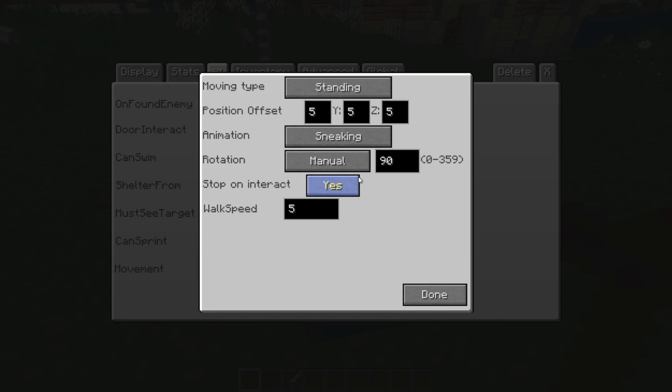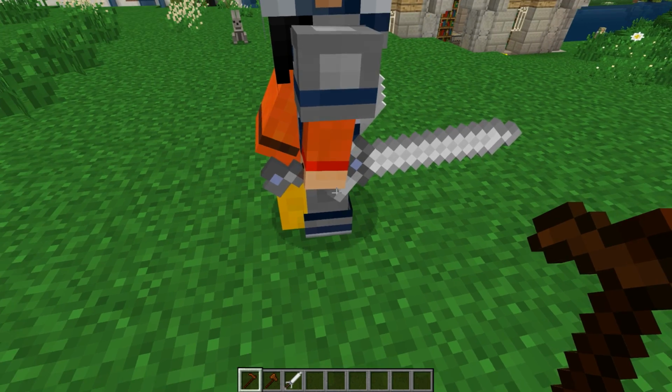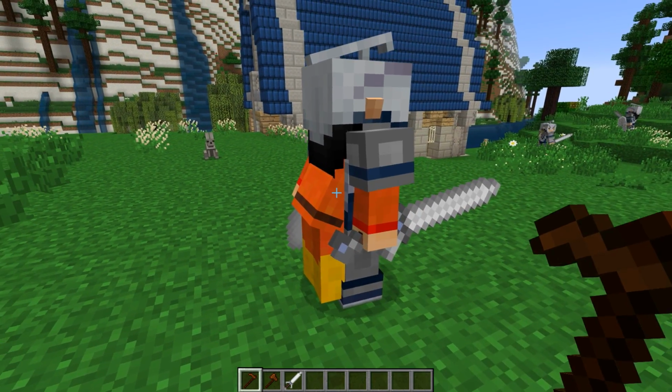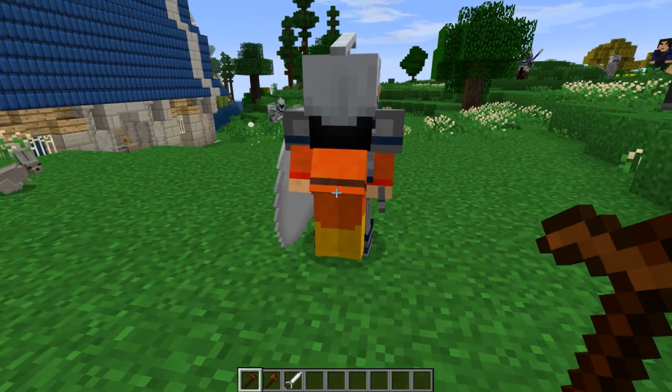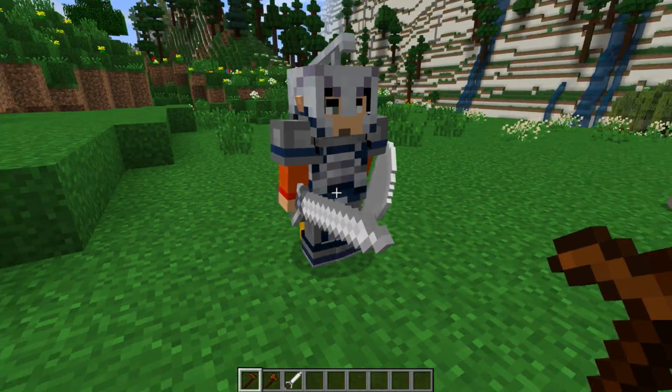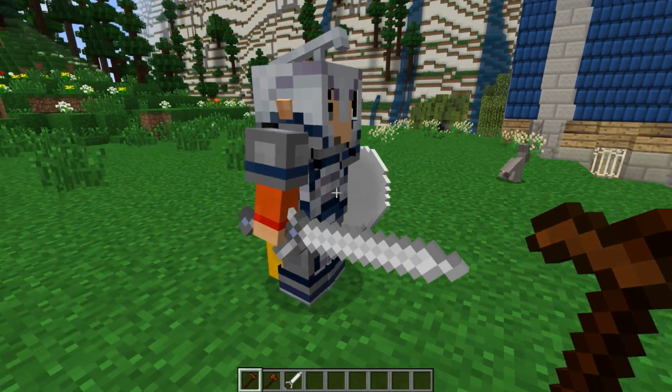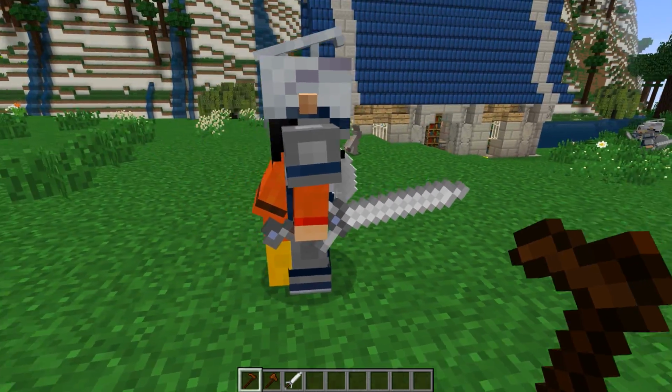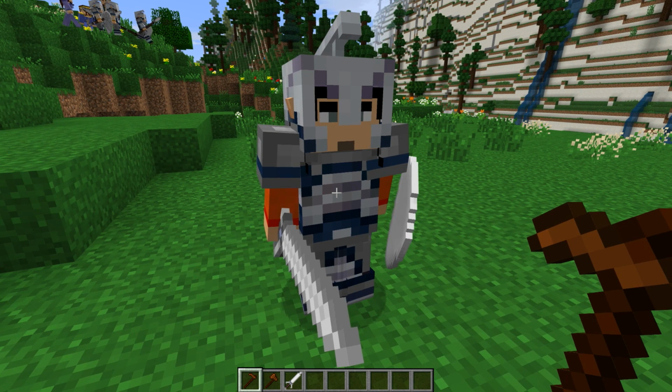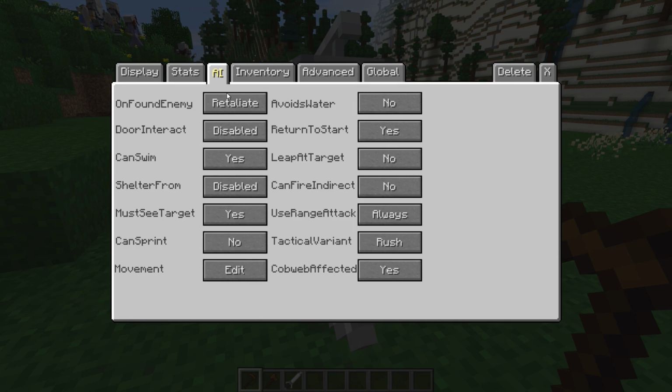We got sneaking. She is sneaking. Now you notice it looks a little weird. You can see her sneaking like her butt's out, but the armor from the front looks exactly the same. So I don't know, it looks a little weird to me, but whatever. It sort of works. It works from the back.